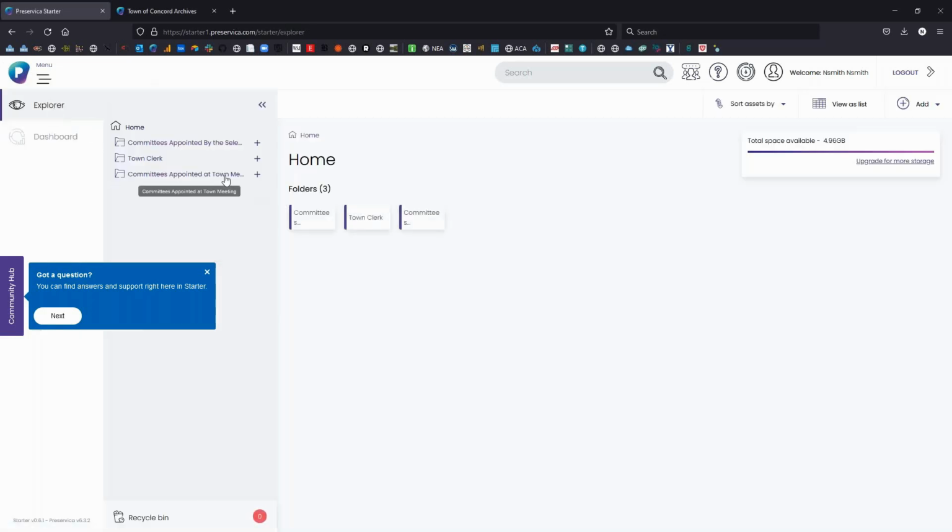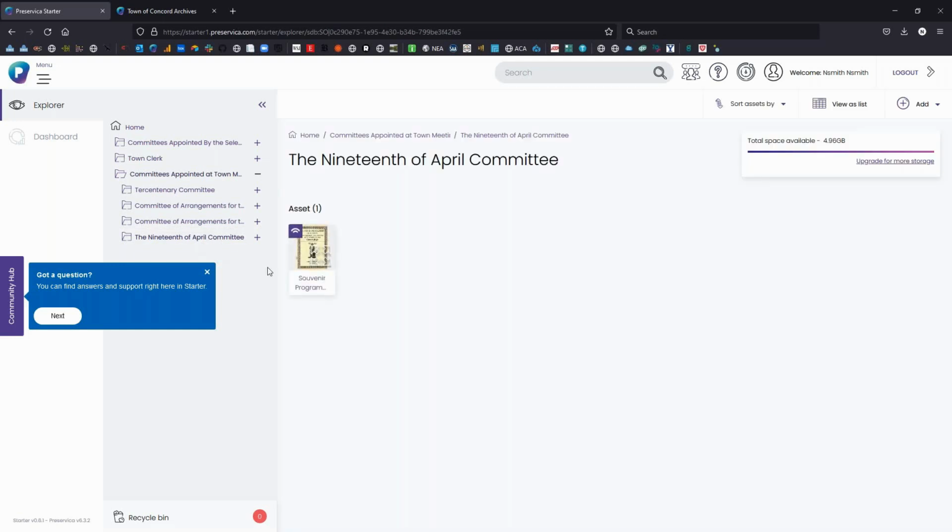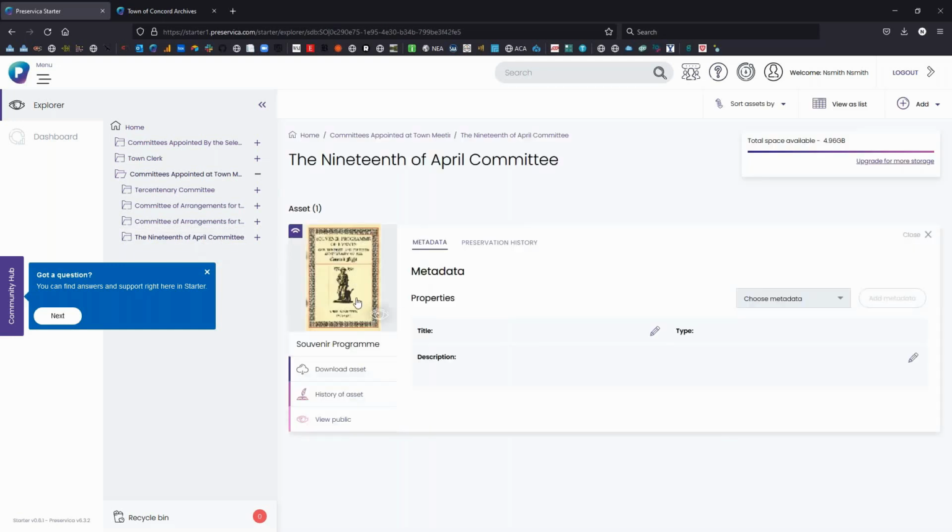I've just started, as I said, to use Preservica Starter. So I set up a basic file structure that we've been using. The interesting thing about town government in Massachusetts is that there are lots of committees that are formed for specific tasks. And in this case, there's committees appointed by the selectmen, and there's committees appointed at town meeting. So the committee we're interested in is the 19th of April committee.